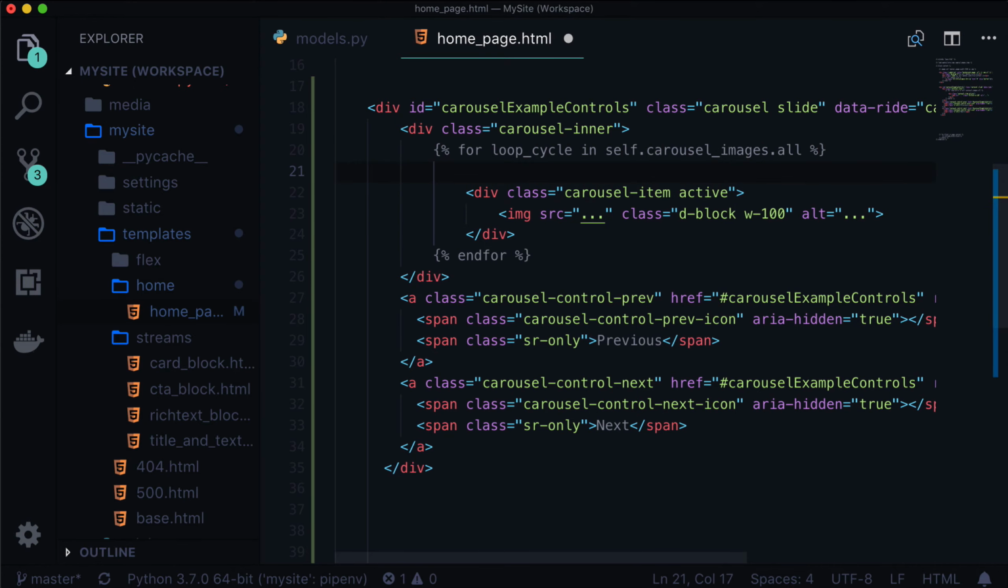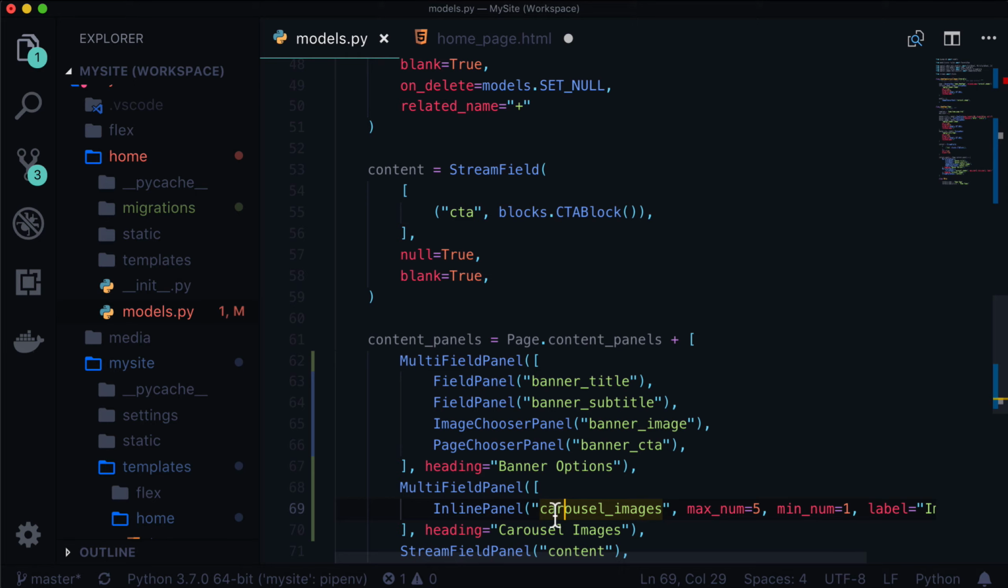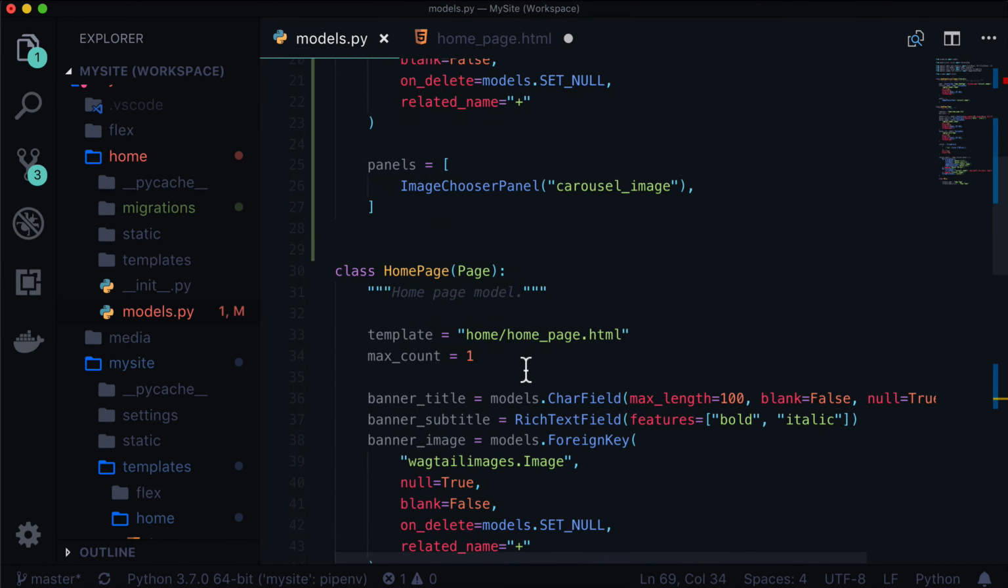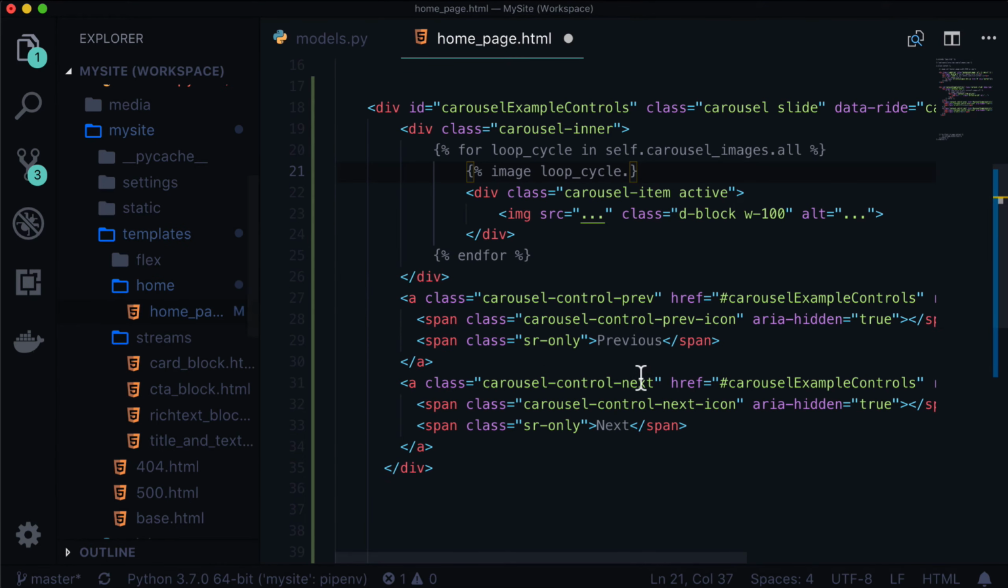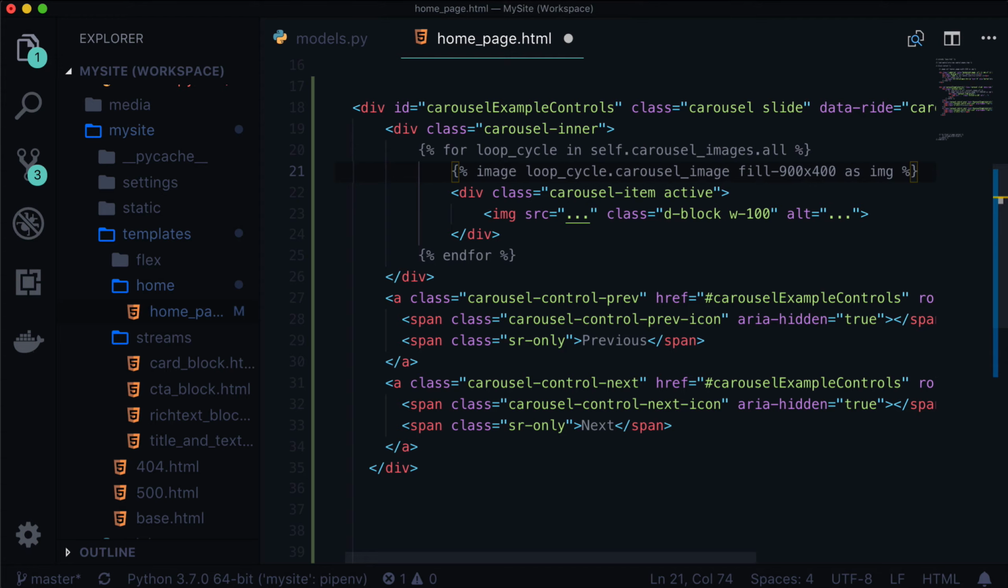So let's create an image rendition. So let's use the Wagtail image tag. We're going to use the loop cycle dot, because we're now inside of our carousel, our inline model, which is basically like looping through a StreamField. We need to access the carousel image. We're going to feed it the image that's been given. We're going to fill it with 900 by 400 or something like that. These images are going to be terrible, by the way. I'm going to put image.alt.